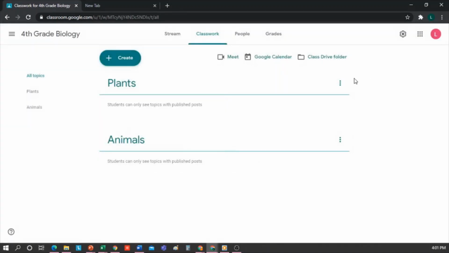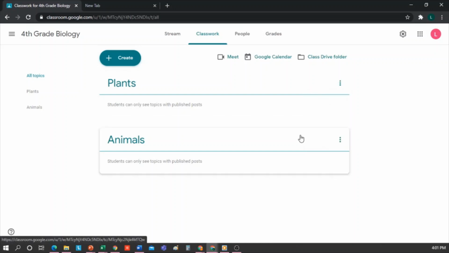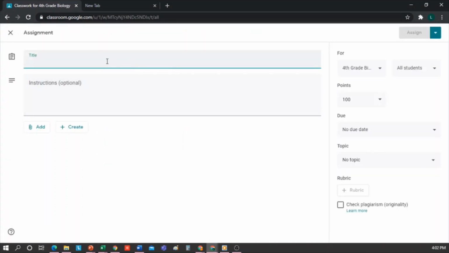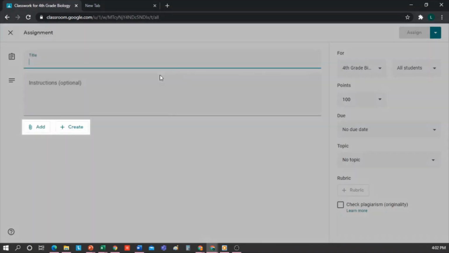To change the position of a theme, I can do it in 2 ways. From the 3 dots, move down, or just click on the block I want to move and drag it to the new position. Now I'm going to create the task. Click Create, Assignment, and the first thing is to give it a title. For example, Summary of the Animal Kingdom.